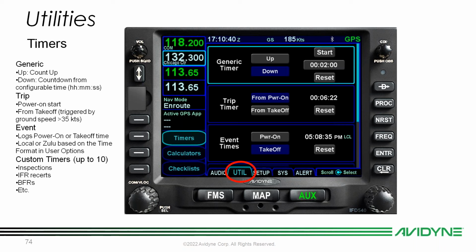If I have the trip timer, either from power on or from takeoff, it's going to automatically start from either power on or from takeoff, whichever one I have selected. Obviously, from power on, when you power on the IFD, that's when your timer starts. And if I have from takeoff, it's going to be triggered by a ground speed of above 35 knots. The pseudo weight on wheels is the same signal that's sent to the transponder to say go into out mode. That's when it's going to trigger your trip timer. And once you land and you're no longer flying, you're under that 35 knots ground speed, that timer will stop if you have it set to from takeoff.